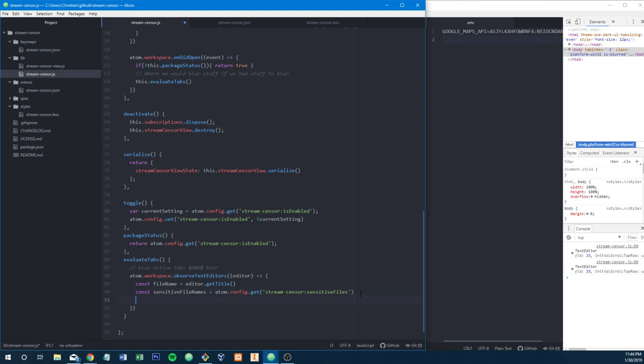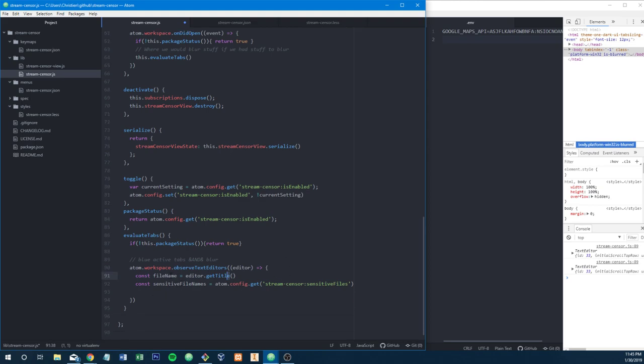All right. And then one of the first things we want to do is probably, if we do evaluate tabs, let's do if this dot package status is false, we want to return true, because we don't want to do anything again. Don't spend any time evaluating anything, saving any kind of variables, because if our package is turned off, it really doesn't matter. And so what we want to do now is pretty much just see if our file name is in the array of this.